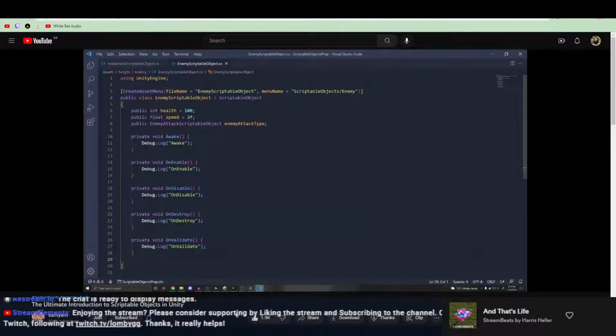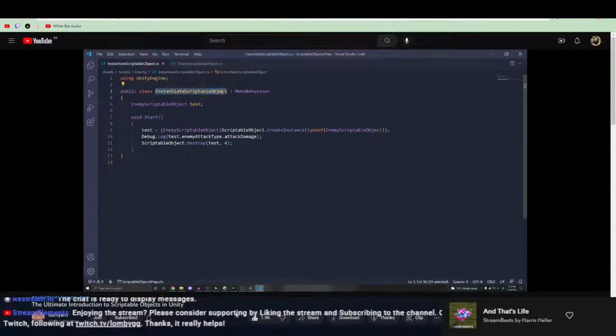And now I'm going to show you how to instantiate a scriptable object through script. So I've already written a script just to show you how it works. This script is called InstantiateScriptableObject, and this is just a normal MonoBehaviour.